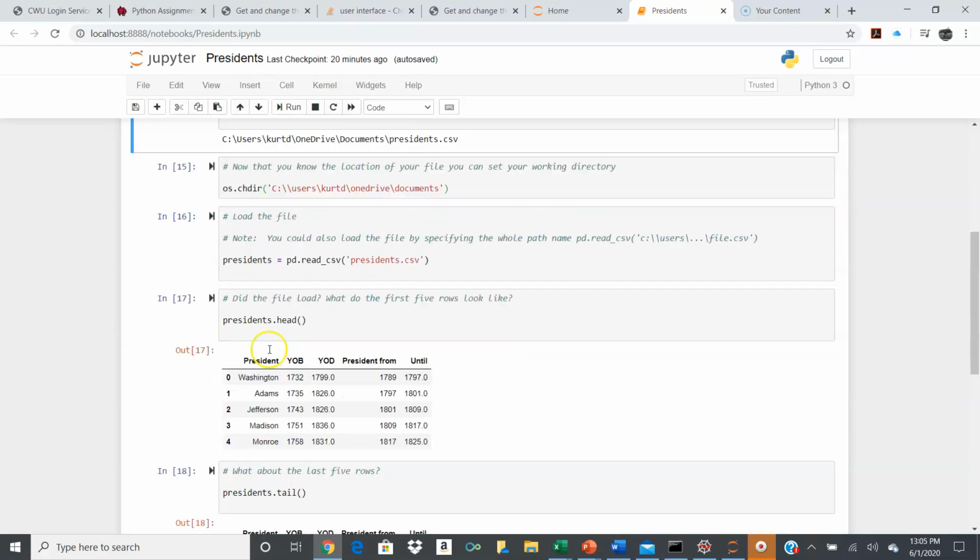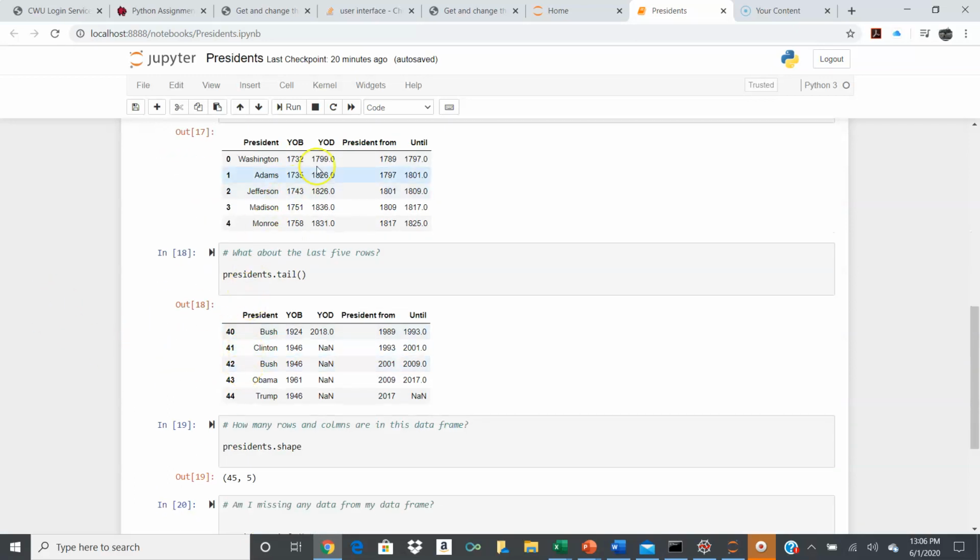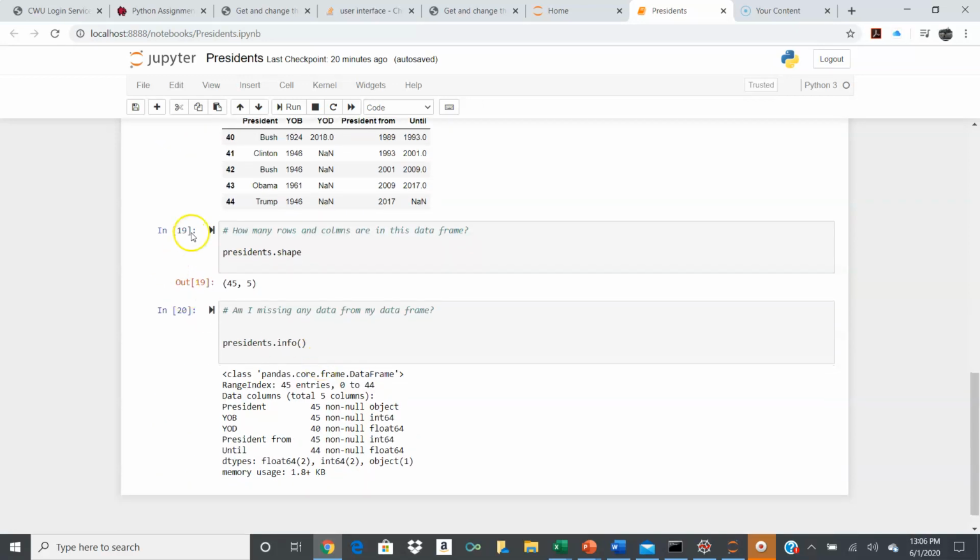We can use the head and the tail to see the first part of the data and the last part of the data. In a data set like presidents, it's most likely that we'd be missing data at the tail. We used the shape attribute to give us the number of rows and columns. And lastly, we used the info method on the presidents data frame to get information about a number of different things having to do with that data frame. So that's a quick review of how to load data in.